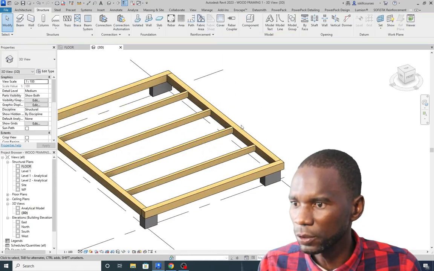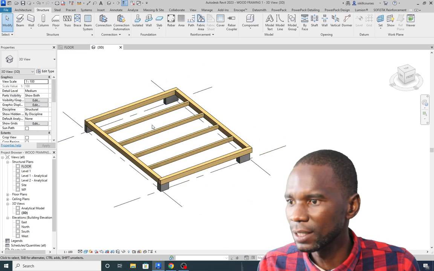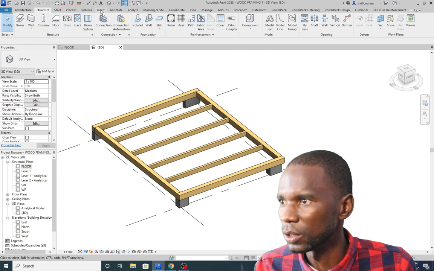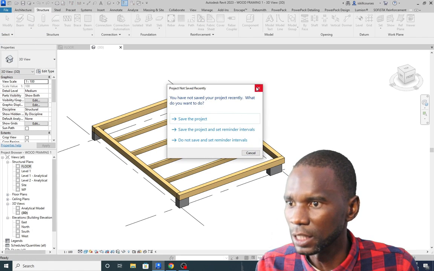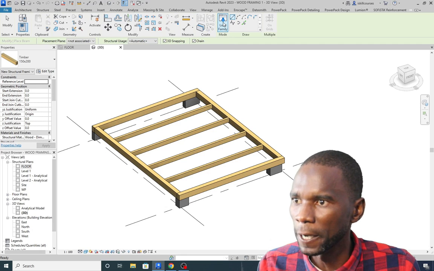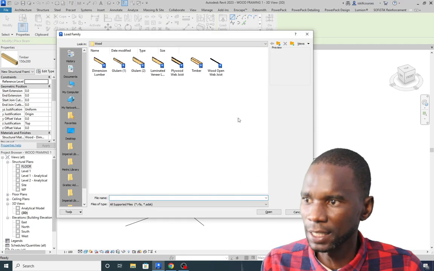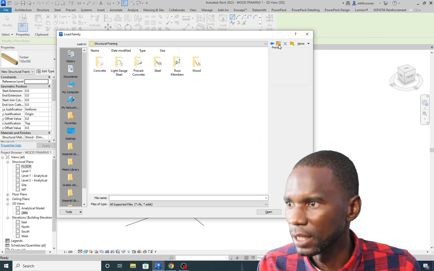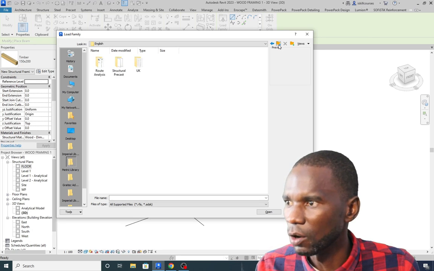Okay, now before I proceed, let me show you that you can load these beams from your libraries. So if I just go to insert right there, or if I go to structure there, I go to a beam, it gives me an option to load under the family there. If I just click there, you see that this is where I'll simply go back there once, and go back once here, go back again.